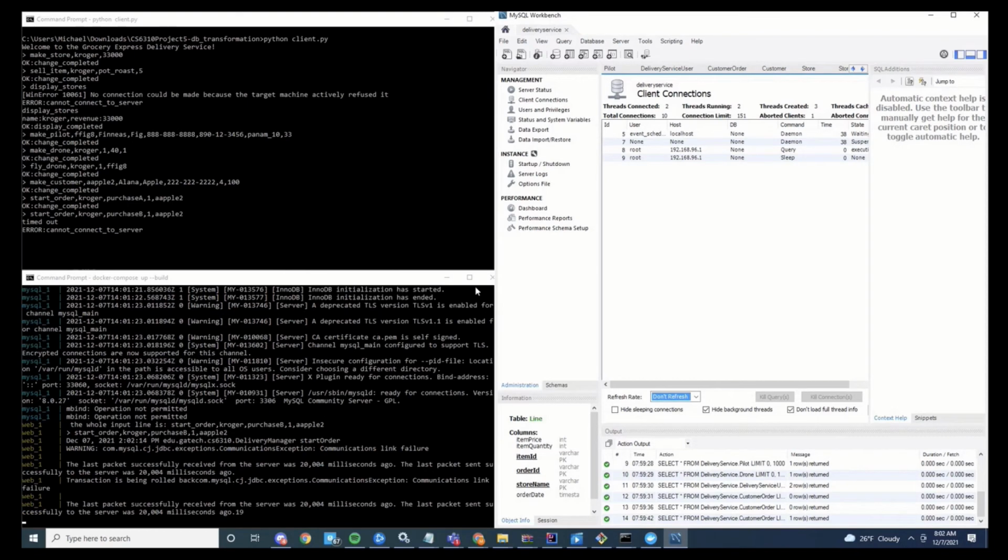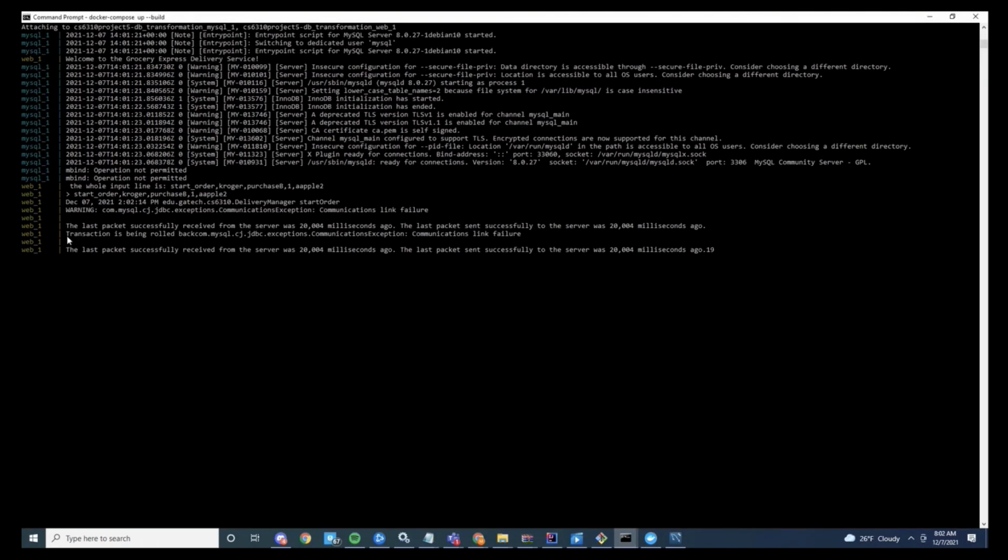All right, and as we can see here, the transaction was rolled back because the connection was killed during the transaction before it was committed to the database. So this provides us a robust database in order to ensure that no data in the database is committed without breaking any rules. And yep, that's how it works.